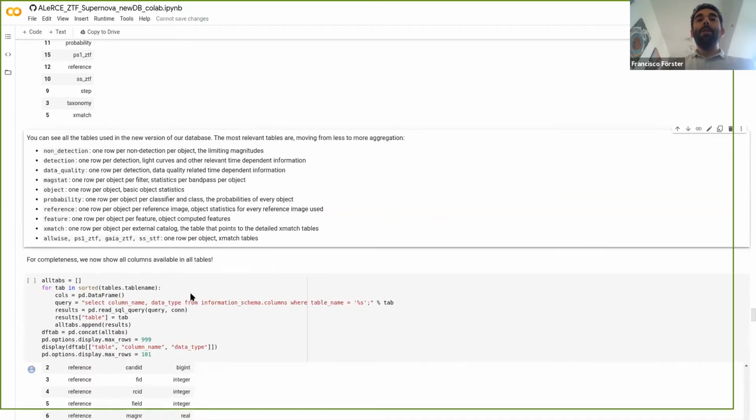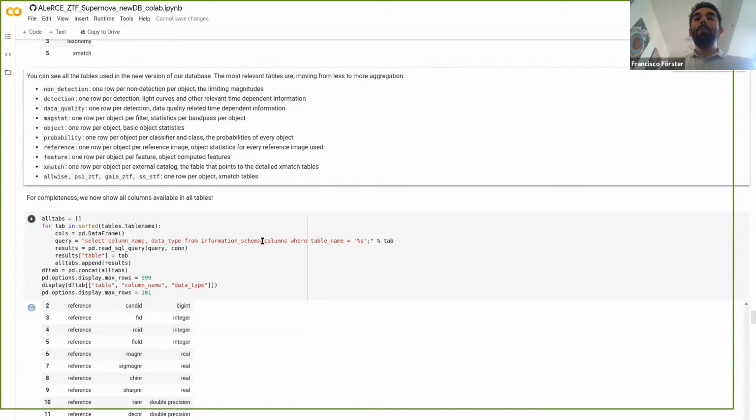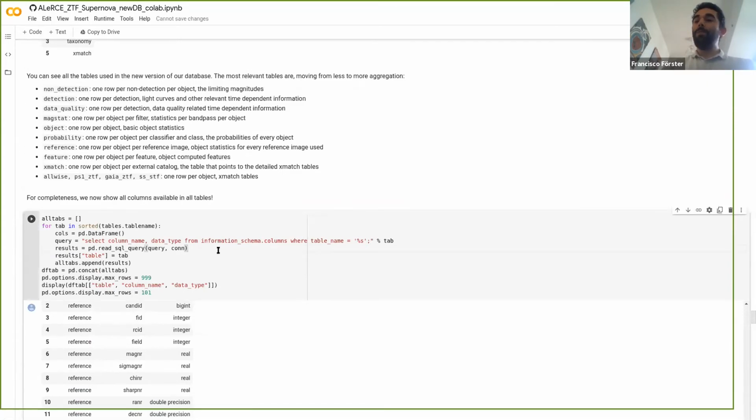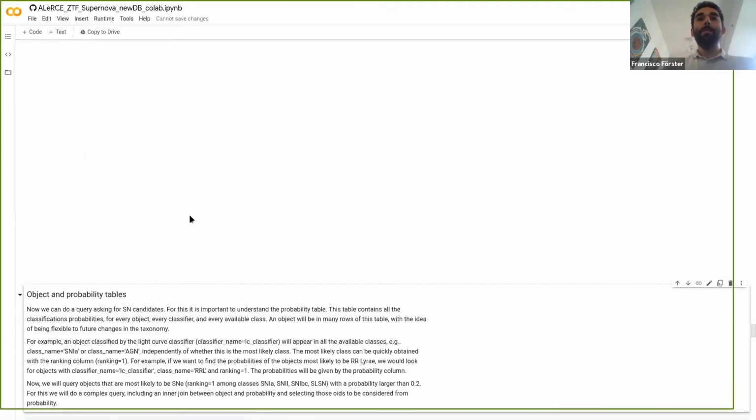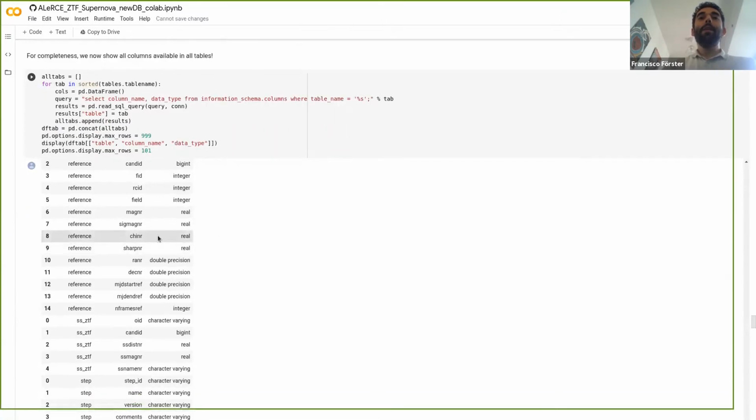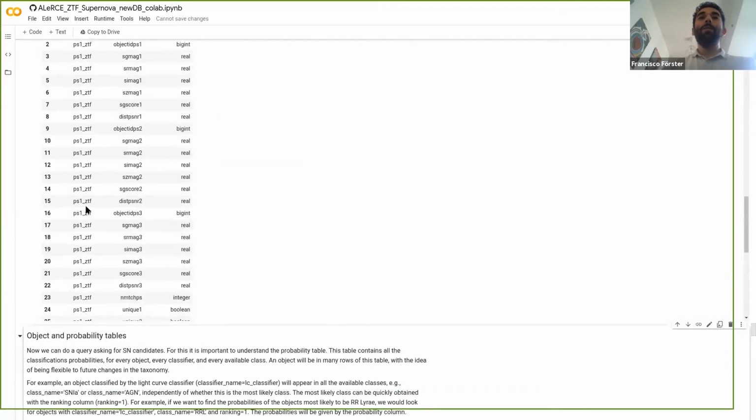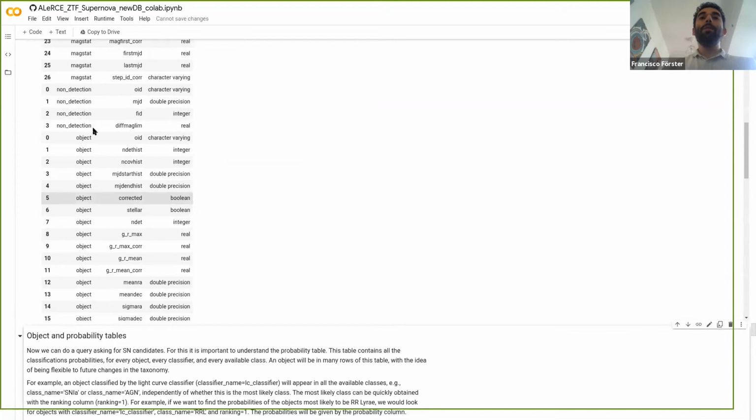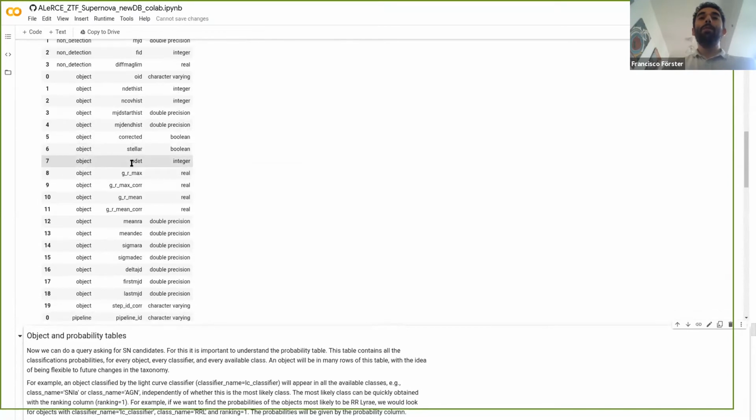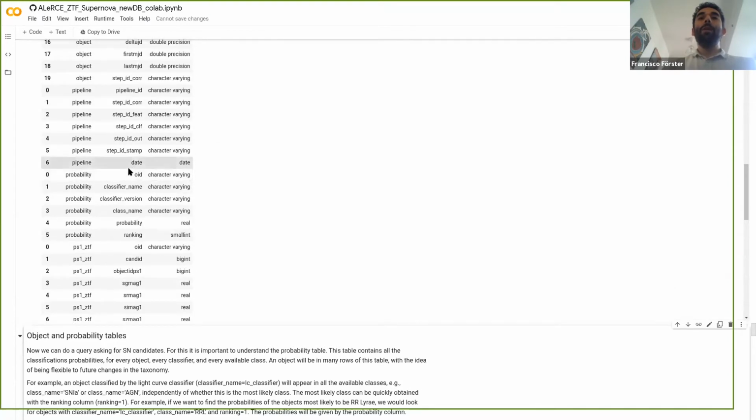And now I will query all the columns of a given table. Okay, so I'll do this. This will give lots of information. And here it is. So you can explore all the different tables and all the columns. So for example, here's the object table. You can see all the columns. You can see probability. That's all the columns: classifier name, classifier version, class name, probability, and ranking. Ranking means is it the most likely or the second most likely, etc.